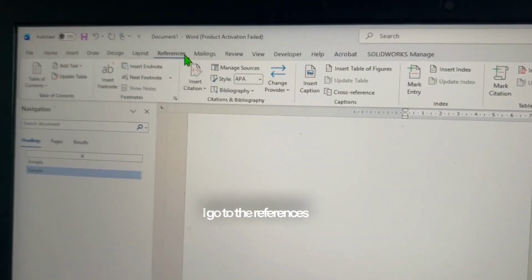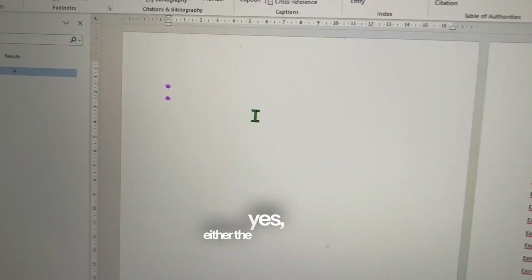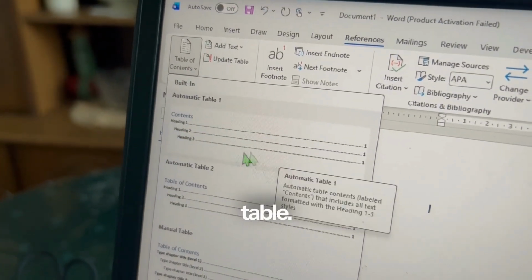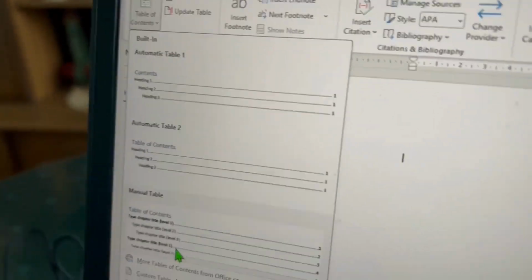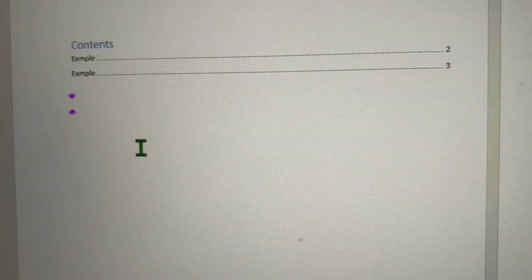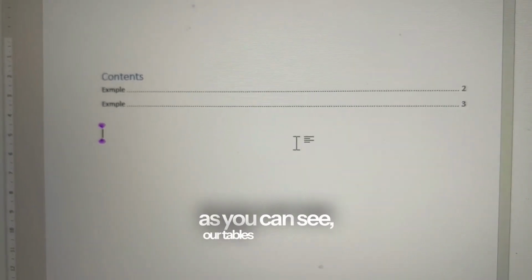Next, I go to the references and choose there, yes, either the first page or the last, as you want. And select the content table here and select the automatic table. Yes, here, that's what you want. But we need it automatically. So, as you can see, our tables of contents are immediately pulled here.